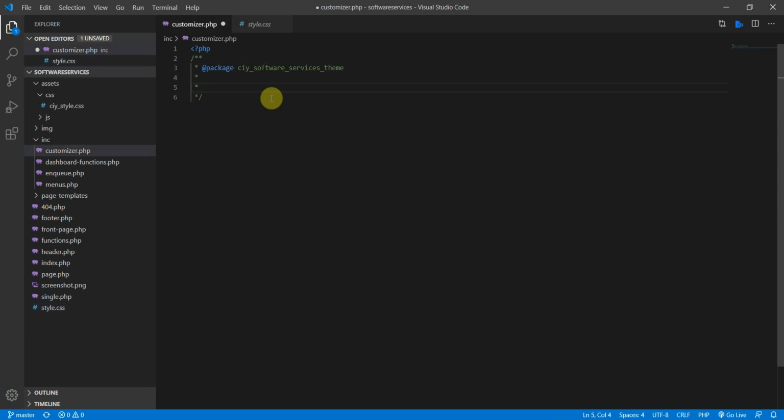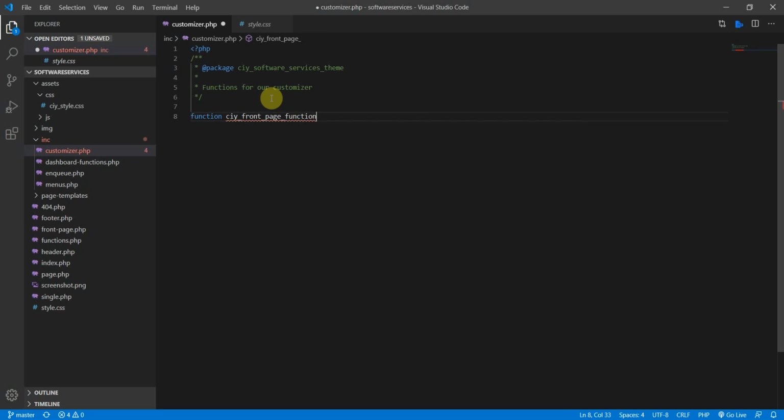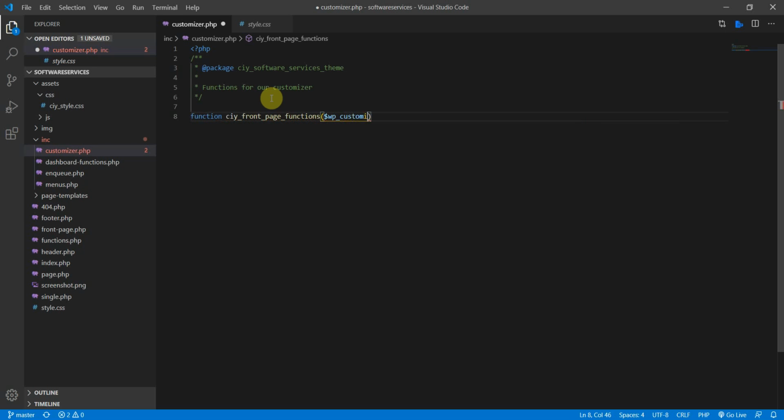So this is just functions for our customizer. All right, something like that. Next let's create a function. You can name this function whatever you want. I'm going to name it CIY underscore front page underscore functions, and I'm going to do a WP underscore customize, and then fill in with the functions we need.